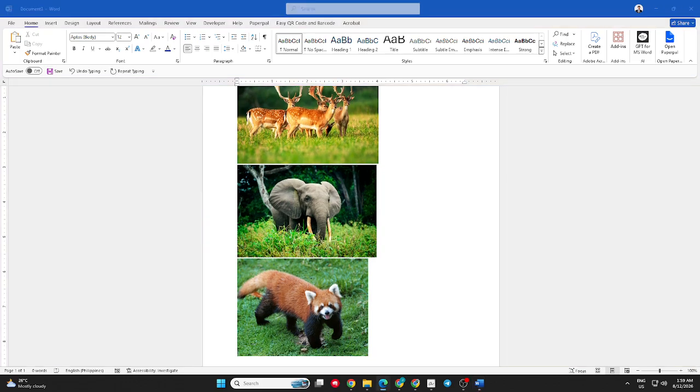In today's video, I'm going to teach you how to compress pictures in Microsoft Word and reduce image size. If your Microsoft Word document contains several high-quality images, the file size can become much larger than expected. Compressing pictures can help reduce the overall document size while making the file easier to manage.